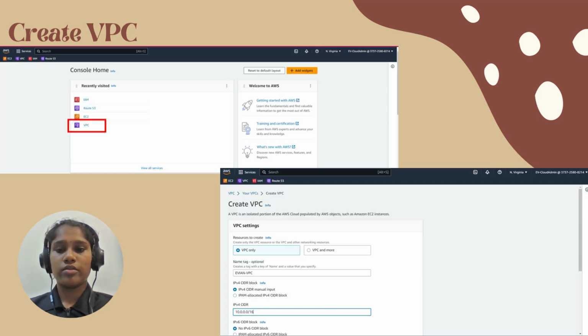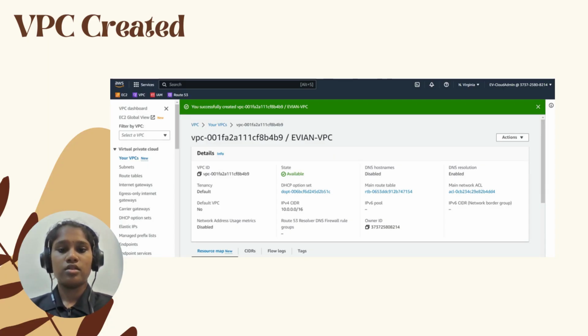Now we are going to create VPC. For that, we have to click the VPC tag in the dashboard, and then we have to key in the name, which is EVN-VPC, and then we have to input the IPv4 CIDR 10.0.0.0/16, and then we have to click the create VPC tag below. Then the VPC will be created. Here is the proof that we have created the EVN VPC.